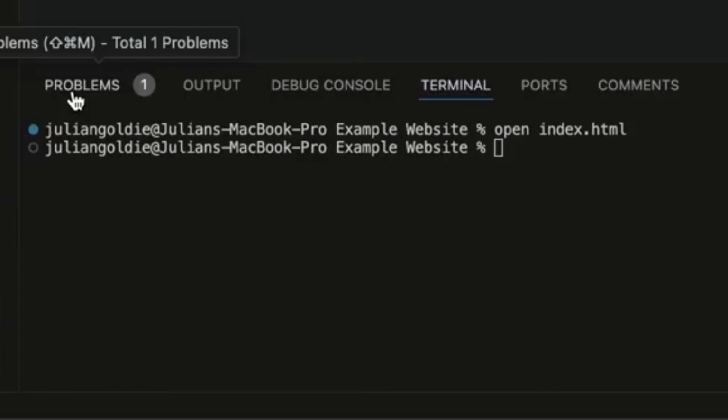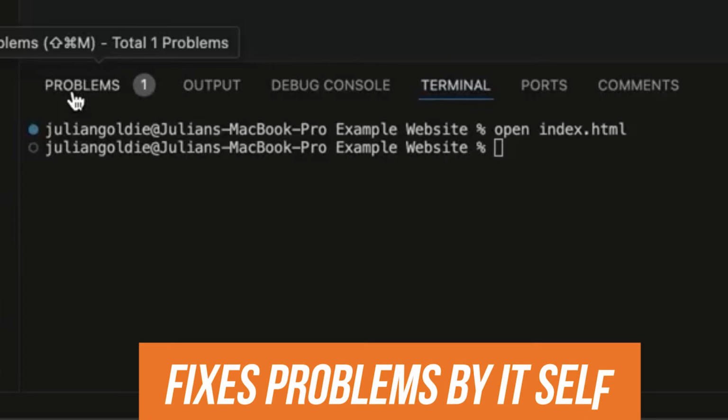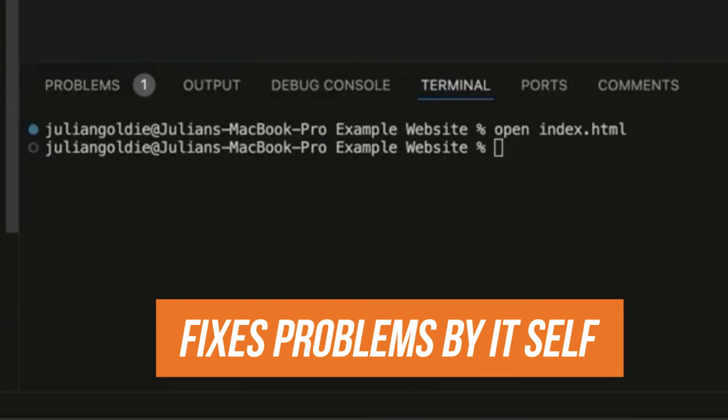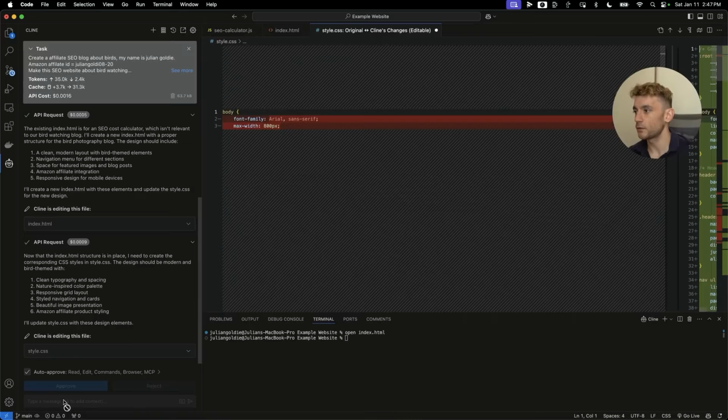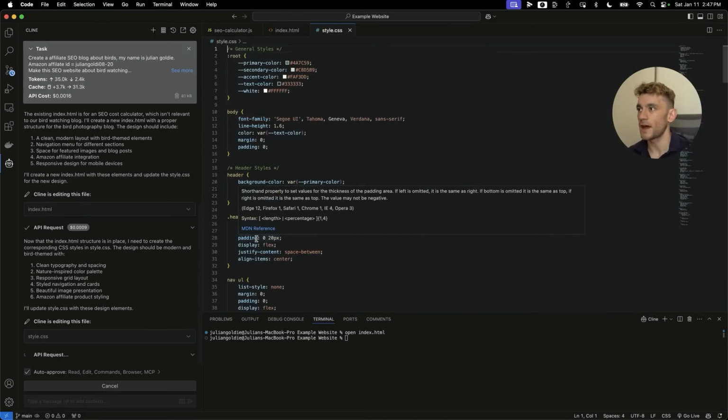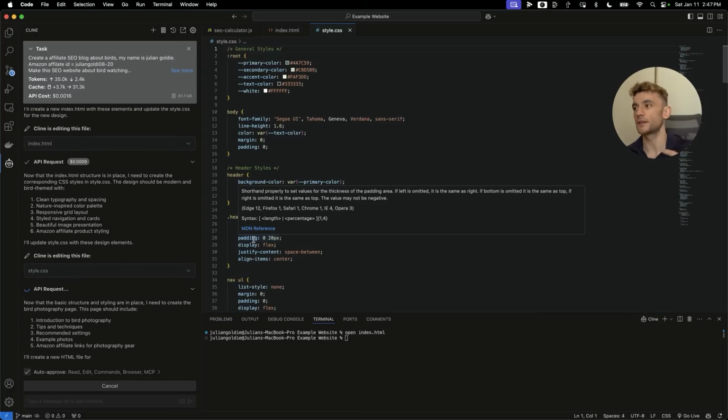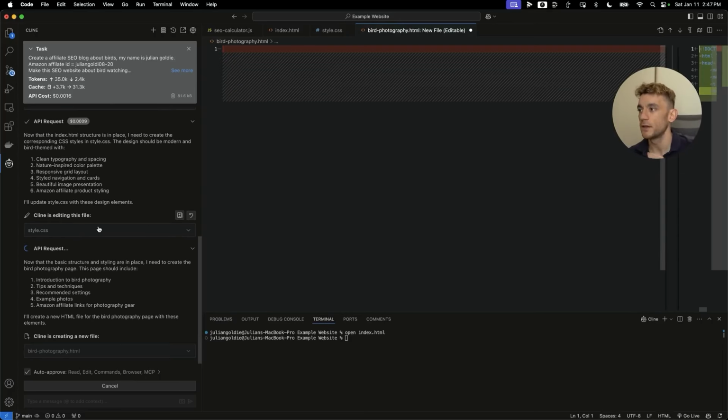You can also see here it has problems down here, but it seems to fix them as well. I'll come on to that in a second, but I think basically what Cline is doing is fixing all the problems as it goes through, so you don't have to click fix this problem, or click anything to actually go back and forth with it. It's much faster.